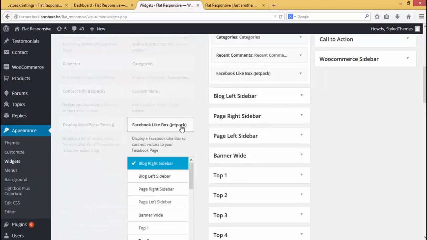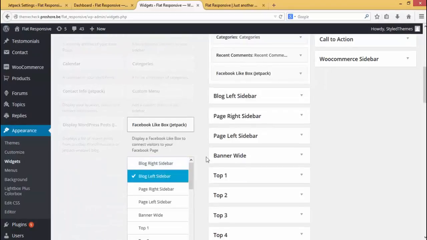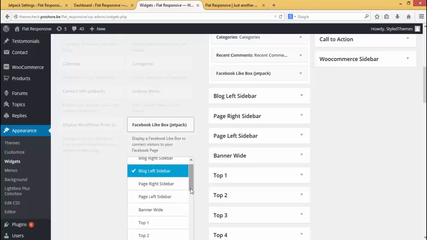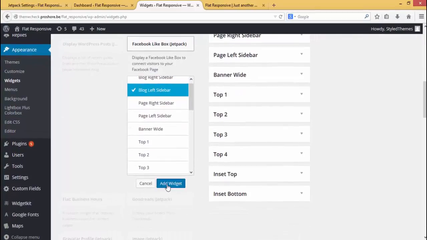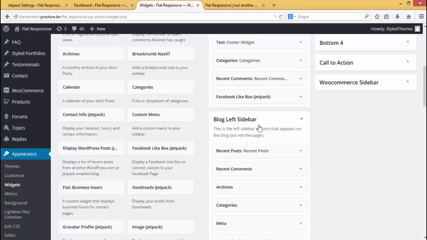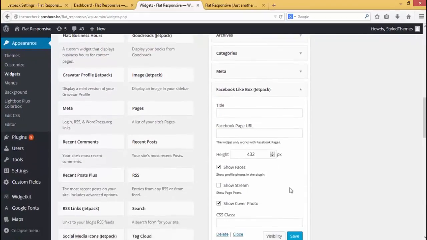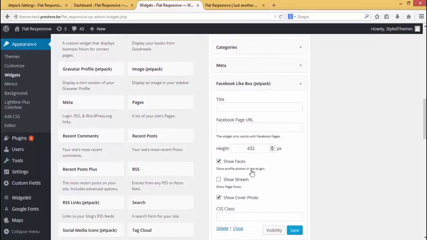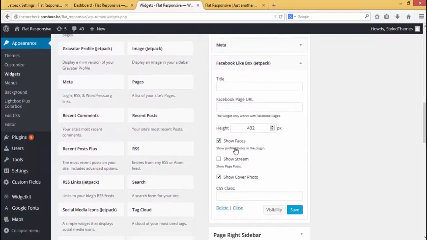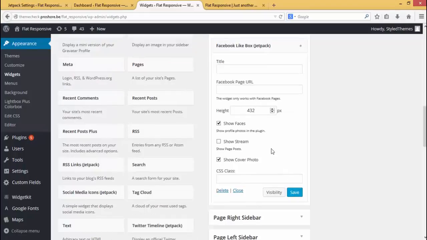So let us have this in blog left sidebar because it is right here. So I'm going to save it, add widget. Under blog left sidebar, you can now see Facebook like box. All you need to do is fill in the spaces and also choose the contents that you want to show and then save it. Once you do it, it displays in the front end of the website as well.